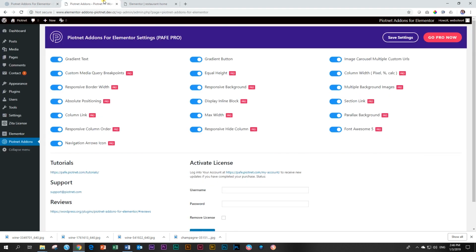Remember that if you have installed the Piotnet add-ons, there are two versions. These three that you see at the top are the free ones, and then these are the pro versions that you can get in the link in the description below. Make sure that they are activated, otherwise you won't be able to use them.